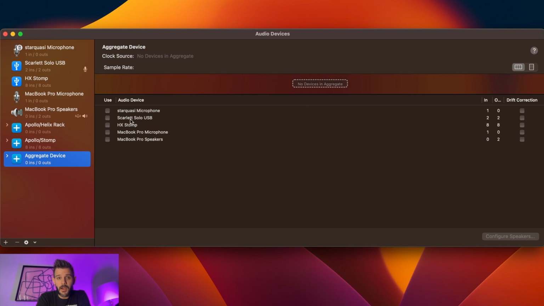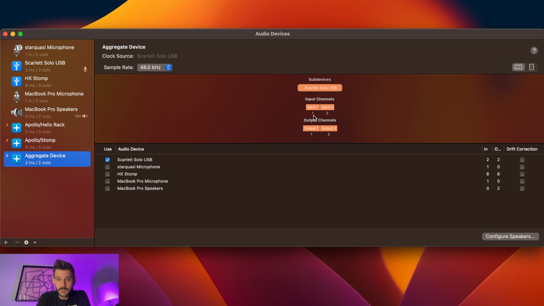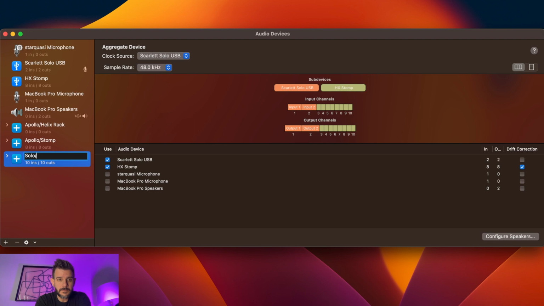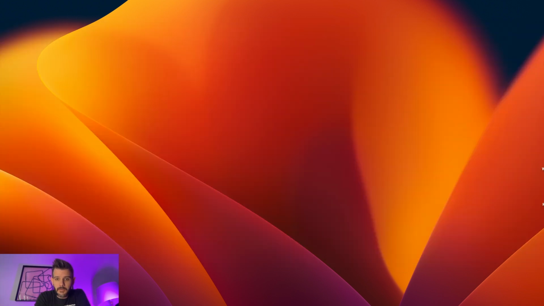There we go. On this aggregate device, I'm going to select the Scarlett first. We've got its inputs and outputs. And then second, I'm going to click on the HX Stomp, and we see all the inputs and outputs here. We're gonna rename this. I'm gonna call this Solo Stomp. And we're gonna go into Logic.